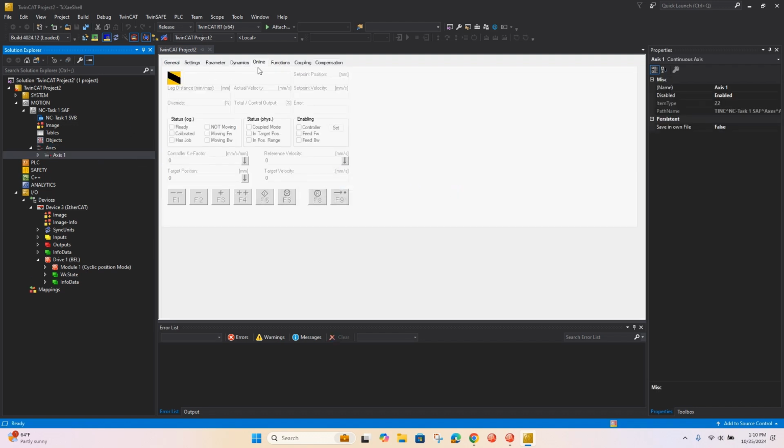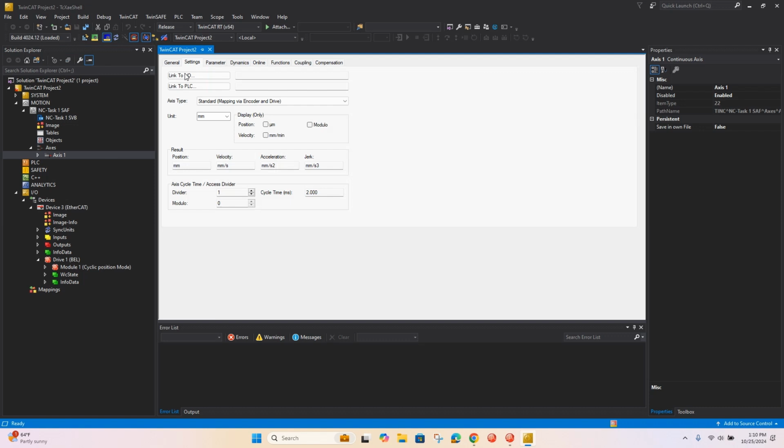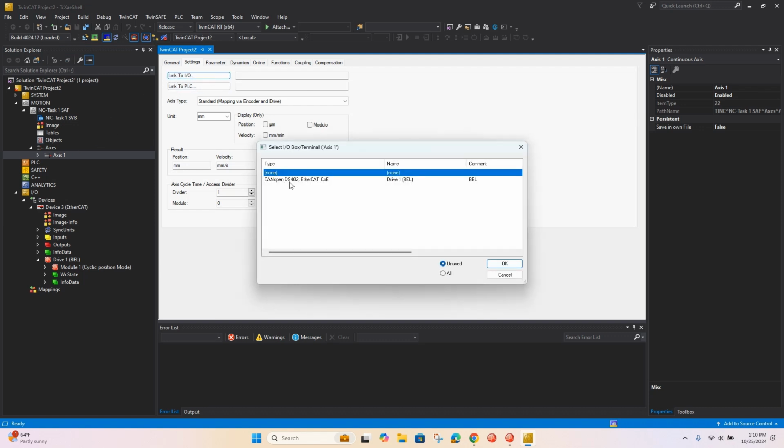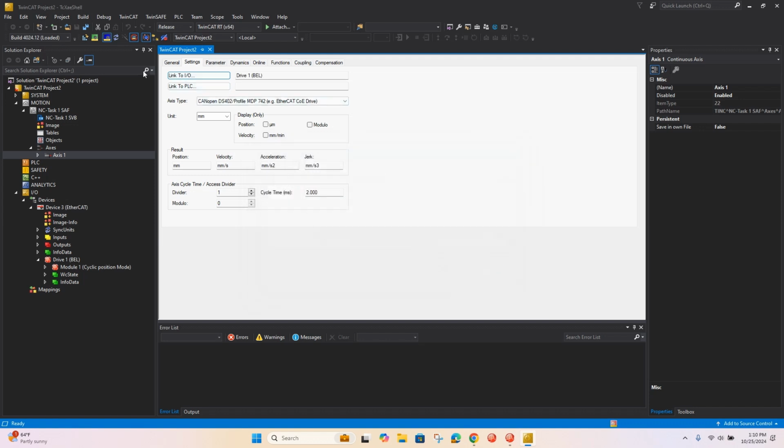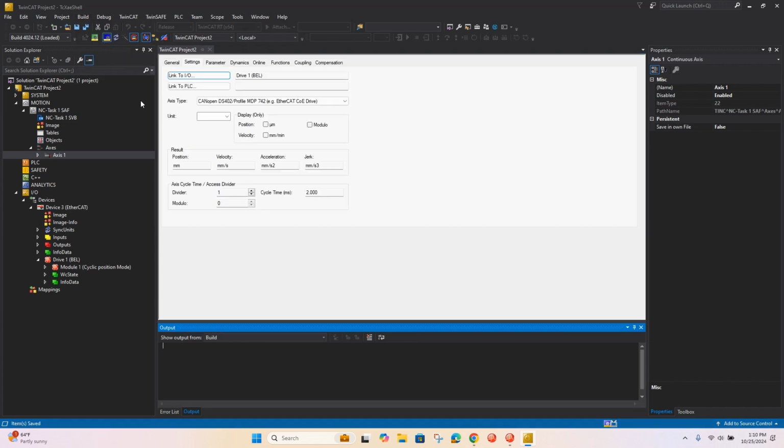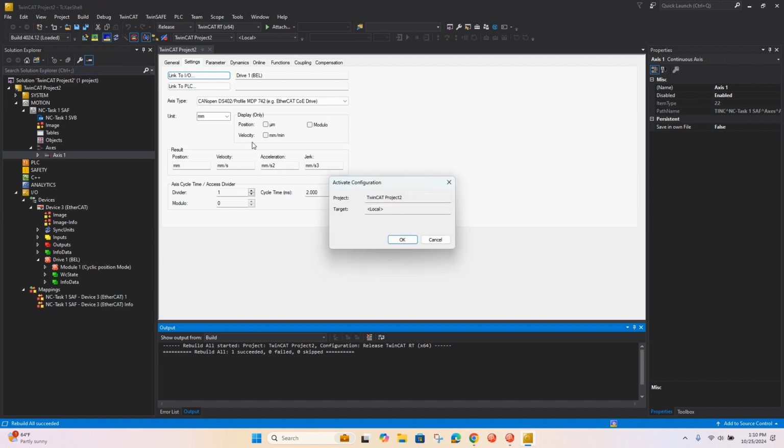And then we will link to our drive right here. And that's it. So then after you do that, you will go ahead and activate the configuration. So first I'll save, then I'll just rebuild the solution. Now we can see the NC tasks were generated for us. That's great. Now I'll go ahead and activate it.